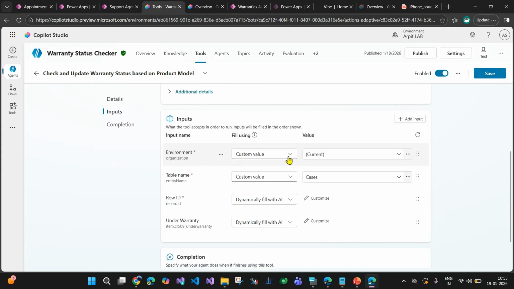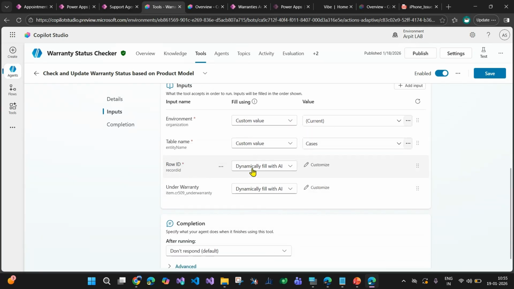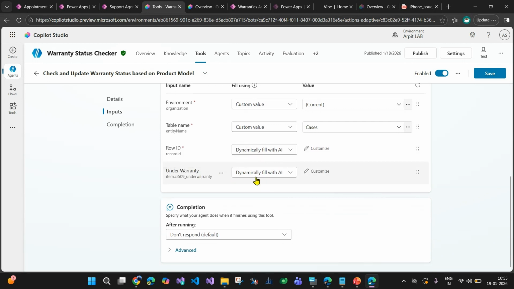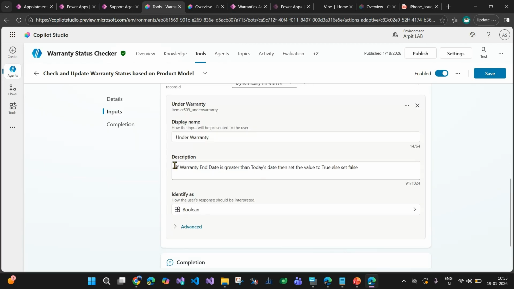And here you see this is the name of my environment. Current means I'm using Arpit lab. The name of the table is the case. The row ID, I'm going to directly get it from the AI under the warranty field, because that is what I'm going to update. And here I'm providing the instruction: if the warranty end date is greater than today's date, then set the value to true, else false.